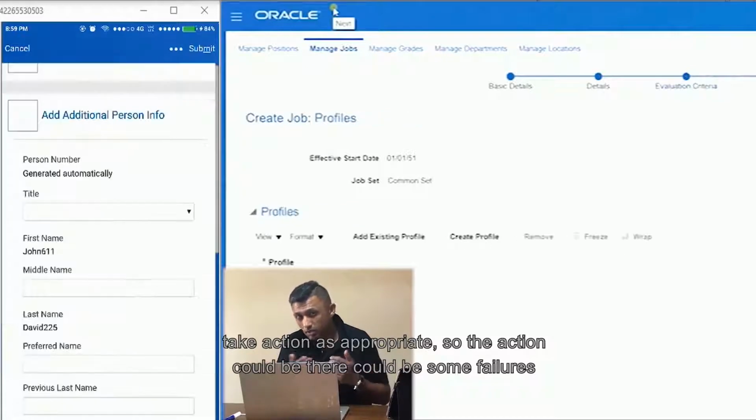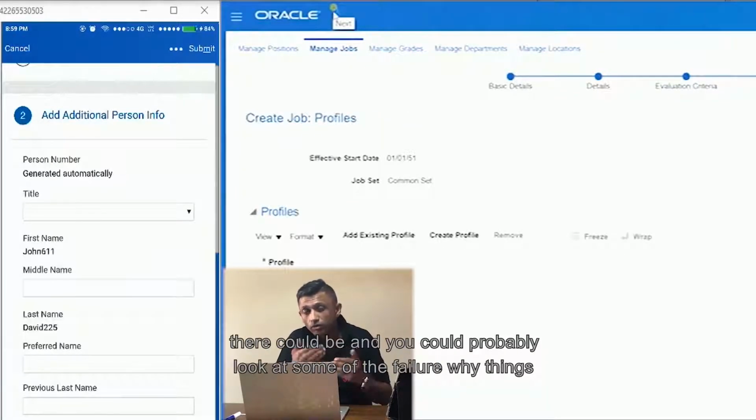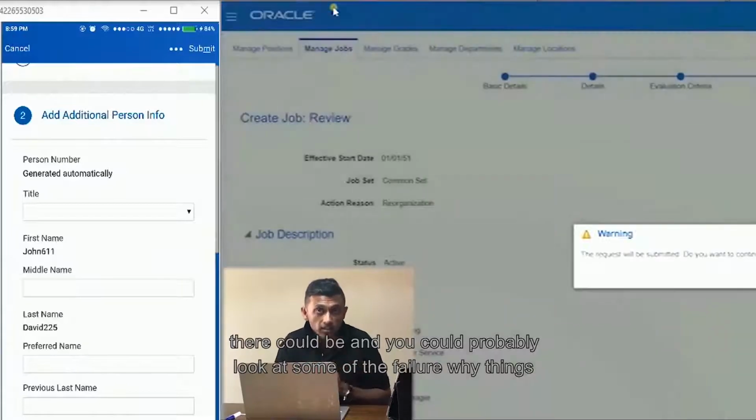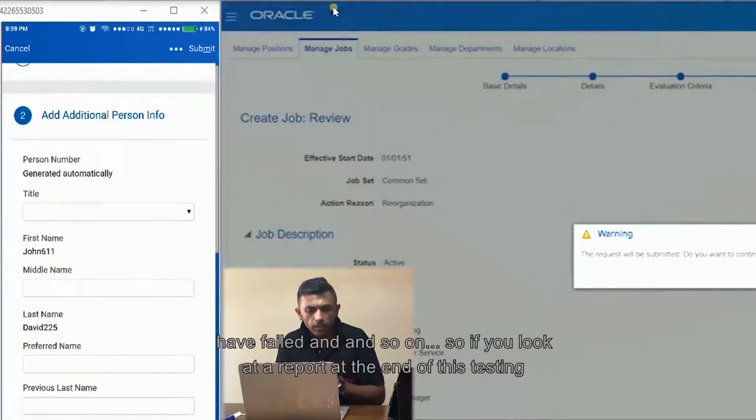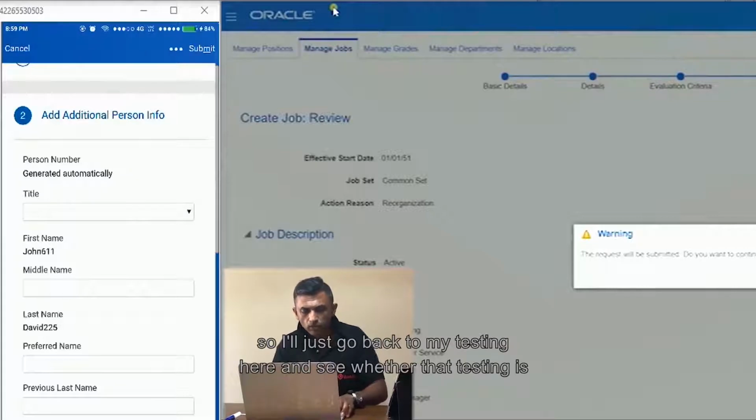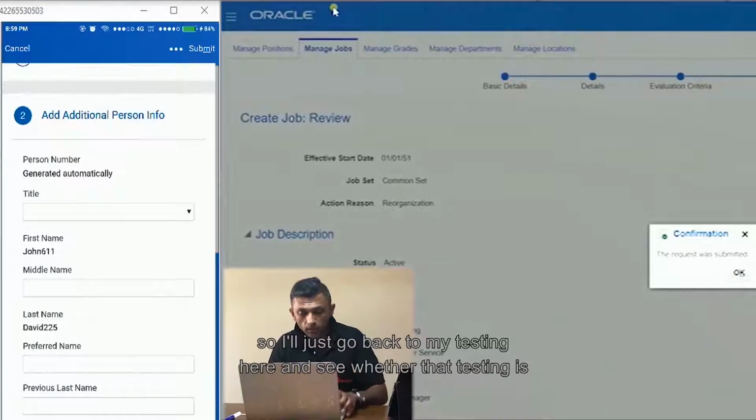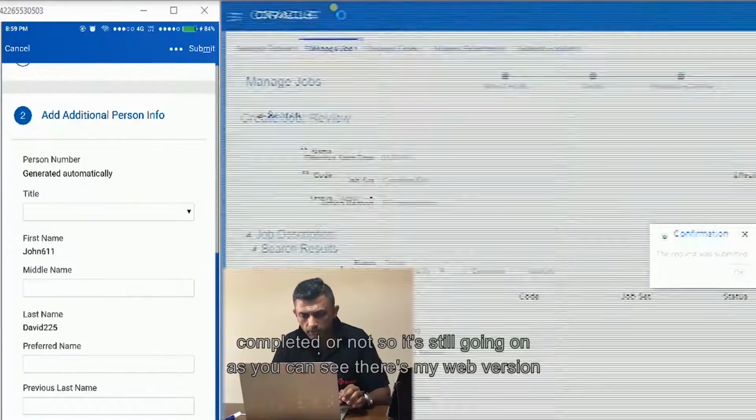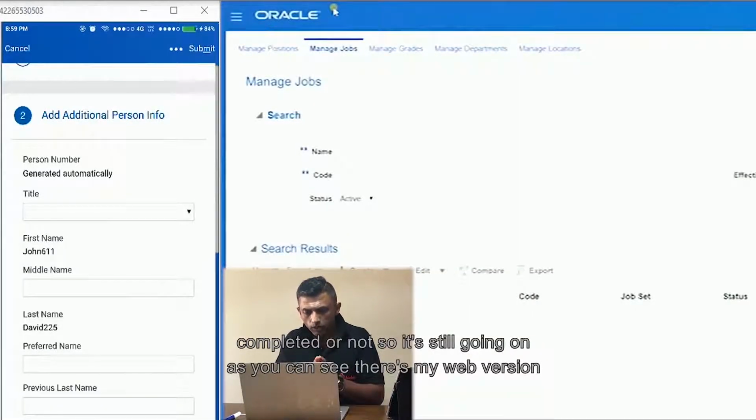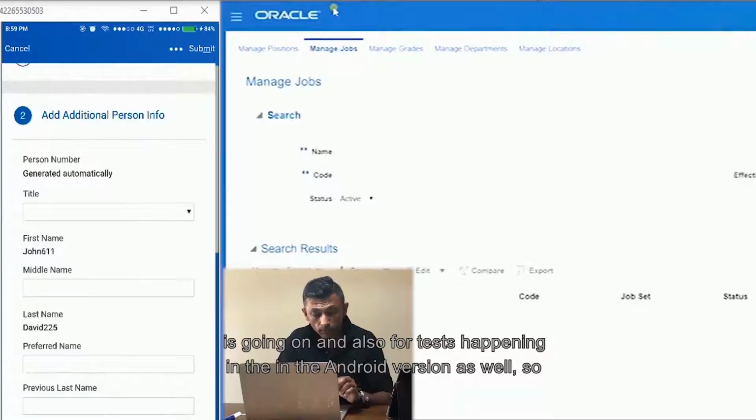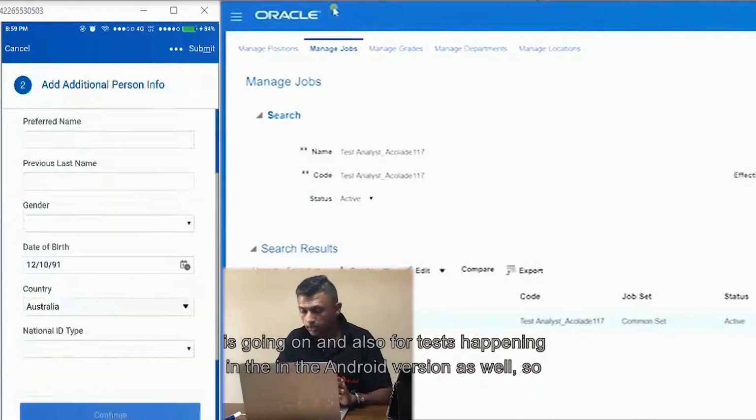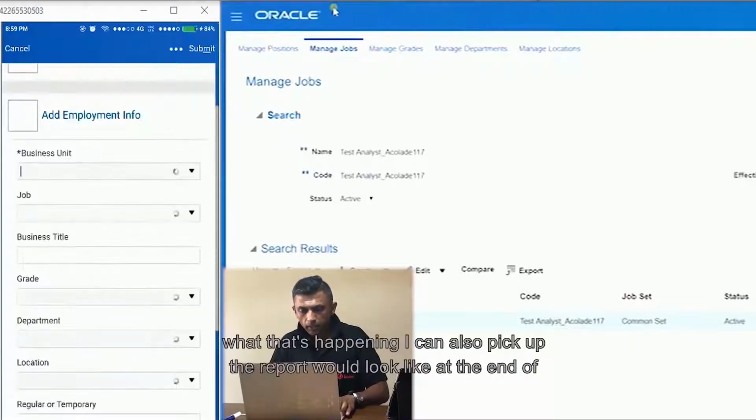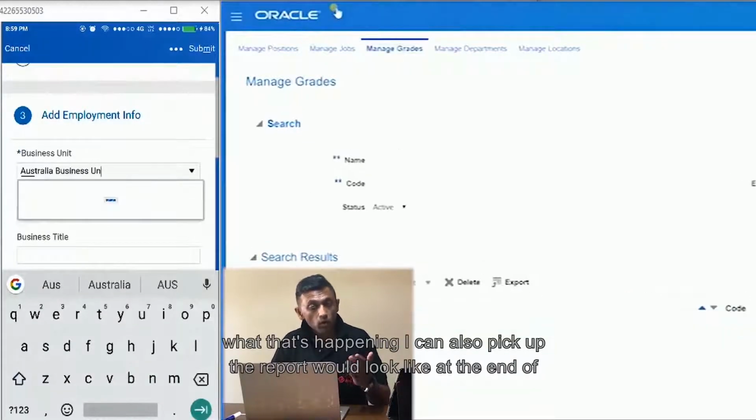So the action could be, there could be some failures, and you could look at some of those failures, why things have failed, and so on. So we look at a report at the end of the testing. I'll just go back to my testing here and see whether that testing is completed or not. So it's still going on. As you can see, my web version is going on, and I've also got tests happening in the Android version as well.